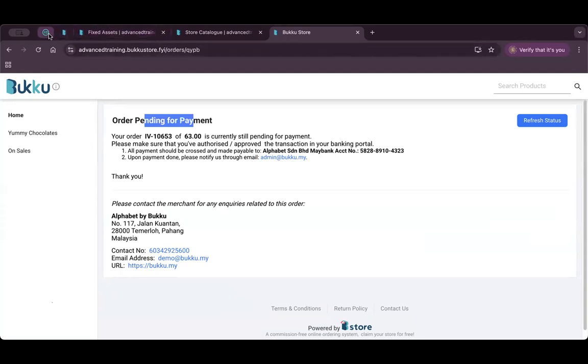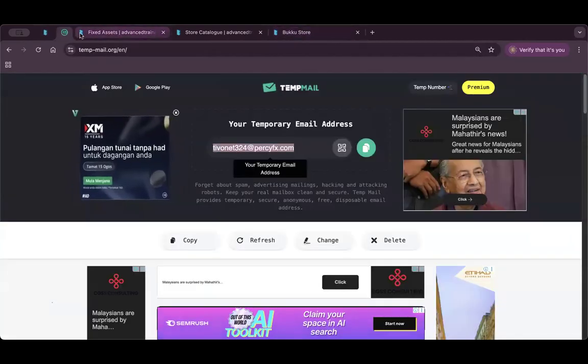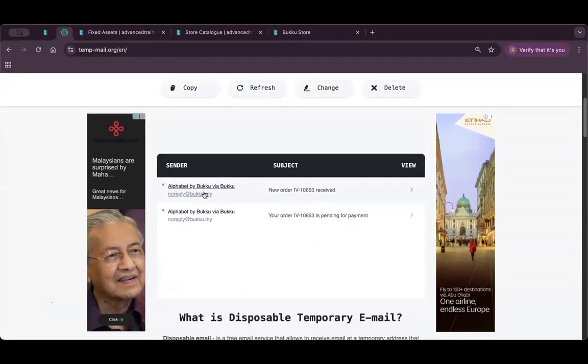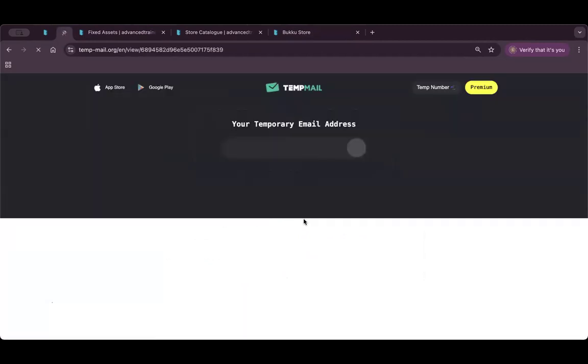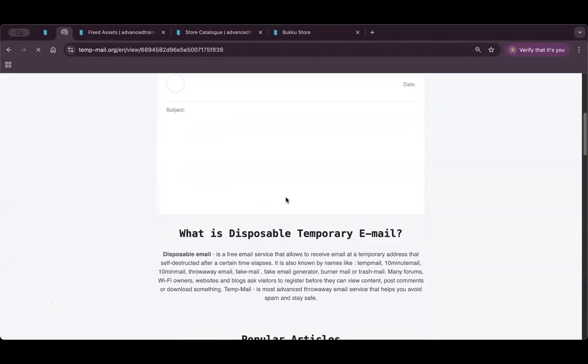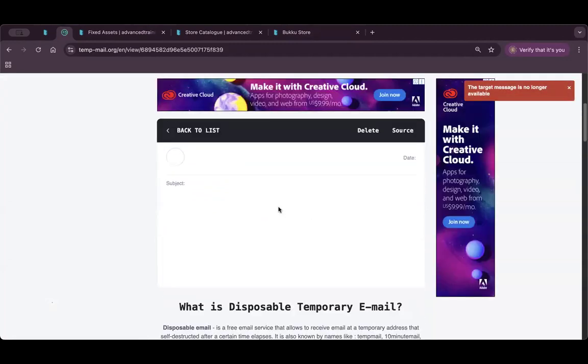In the mailbox here, you can see that as a customer, you will actually receive this email, pending for payment. And as for your company, Perpetual, you will receive a notification that a new order is received. Maybe I open it for you to see. So the customer will receive something like this in their email. This is what the customer will see, that based on the instruction, they have to make the payment. Just give me a moment for it to load.